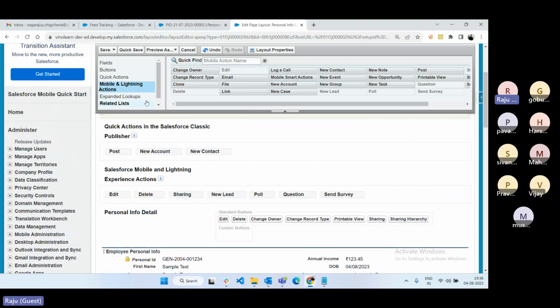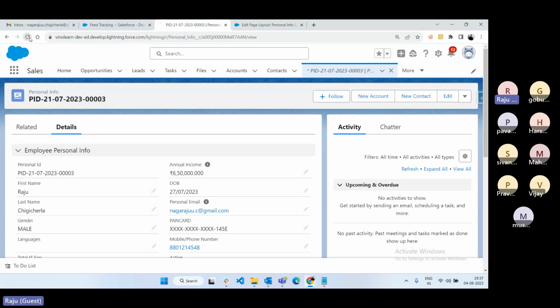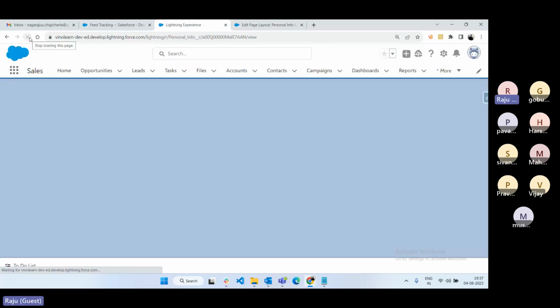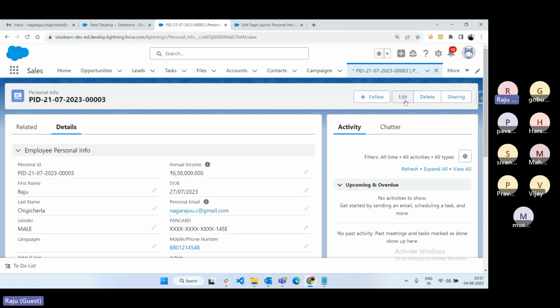Sorry, I checked this one: new account is already removed. If you want to remove new lead, everything, you can remove it. The send survey and others are enabled based on settings. Quick save now. It is quick saved. Now go to refresh. See, now only edit, delete, and sharing buttons are available.